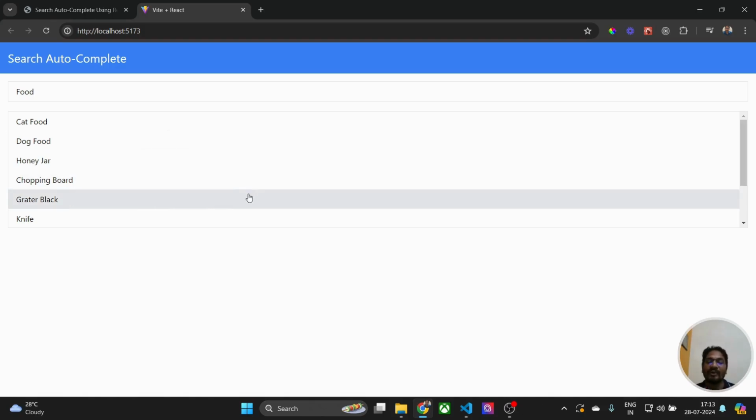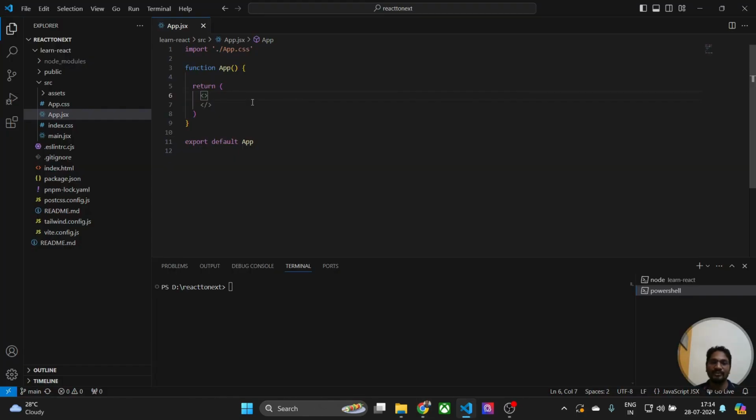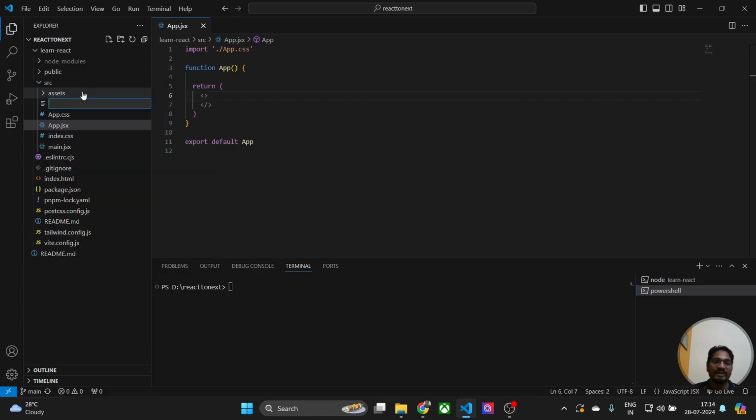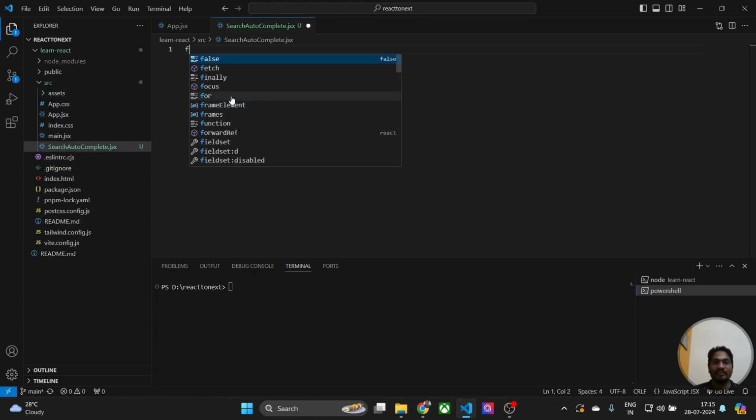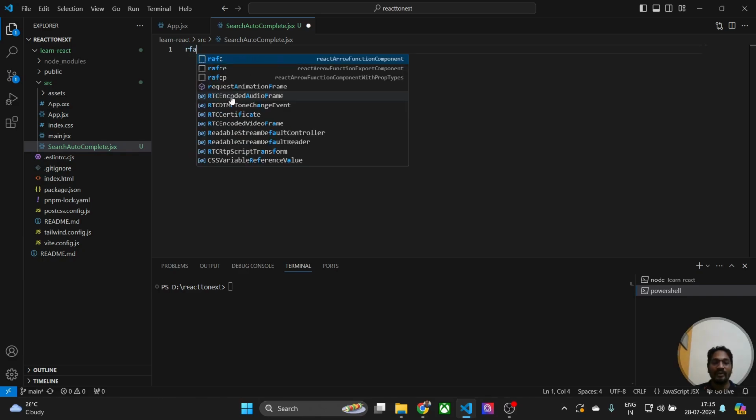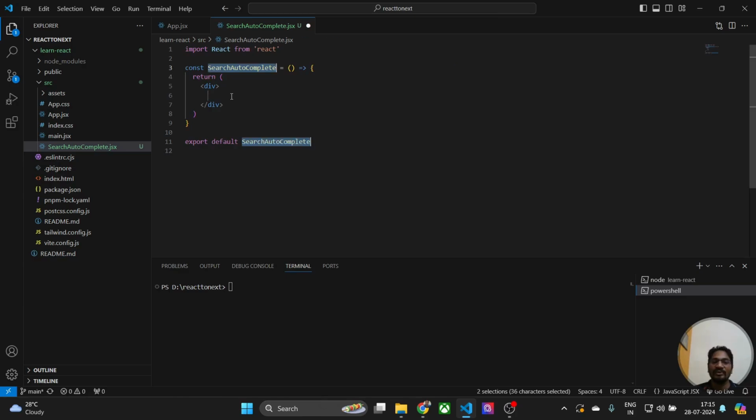So let's start writing the code for this component in VS Code. Now we are on VS Code and I have already set up a React application, where we are going to create a component for search autocomplete. Let's create a search autocomplete component inside the source folder. Inside this I am going to write searchautocomplete.jsx. Now type RFACE. This is a shortcut to create a basic component in React.